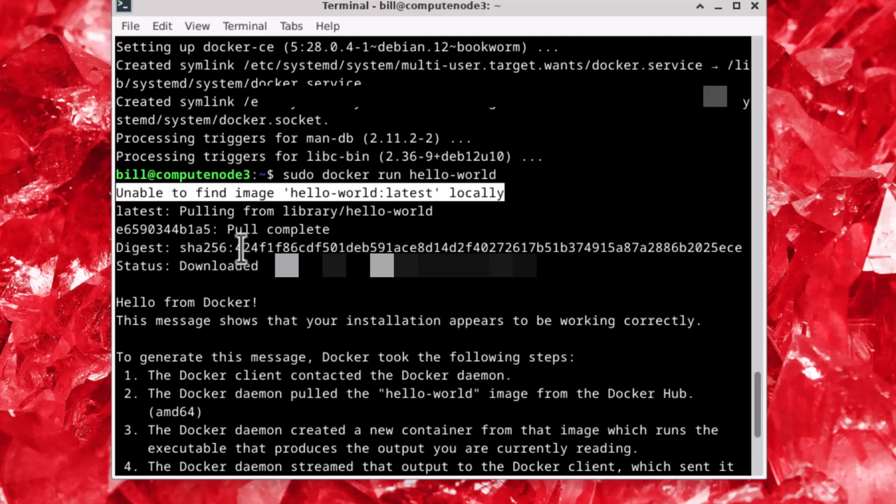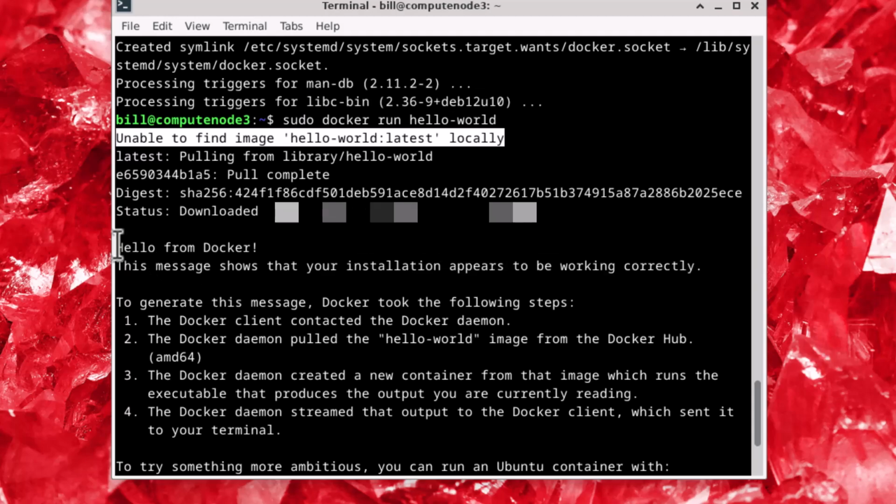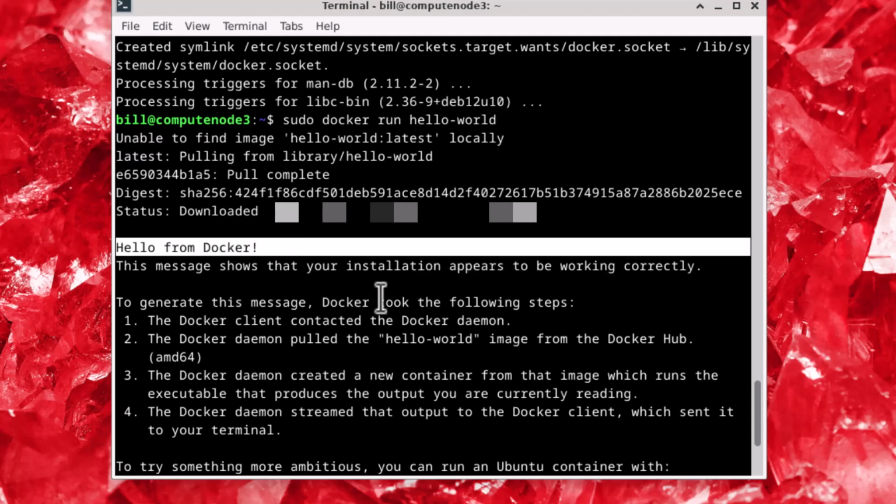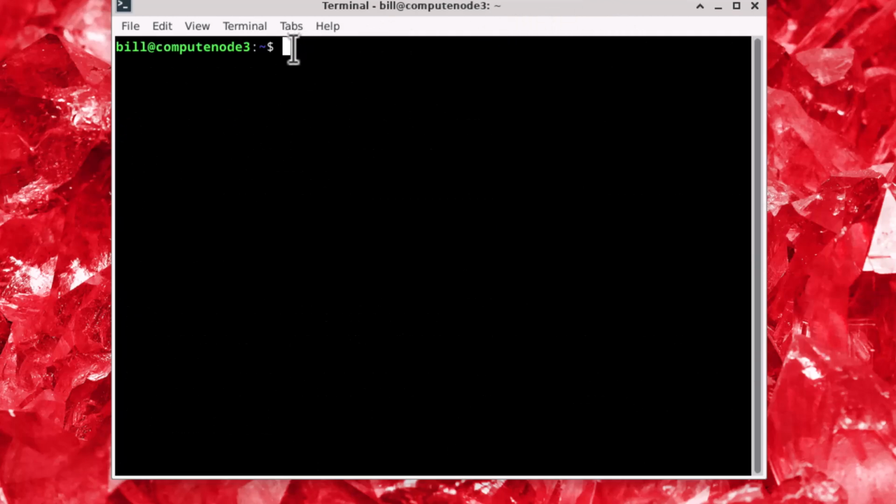I've got a SHA-256 key here. It downloads this, and then it says hello from Docker. So that is proving that that's running really, really well. Now there's a couple more things. I'm going to clear the screen here. Now we need to do a couple of other things. This isn't necessary, but I think it's probably good to do it.